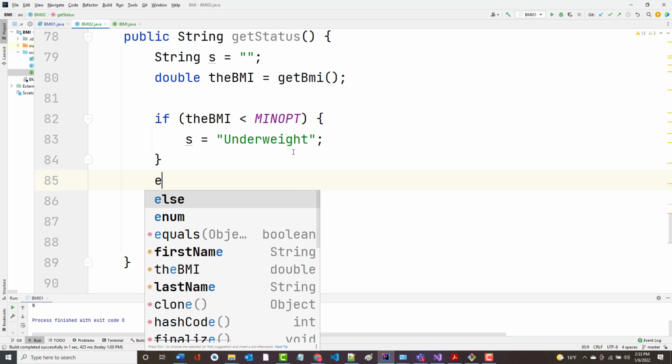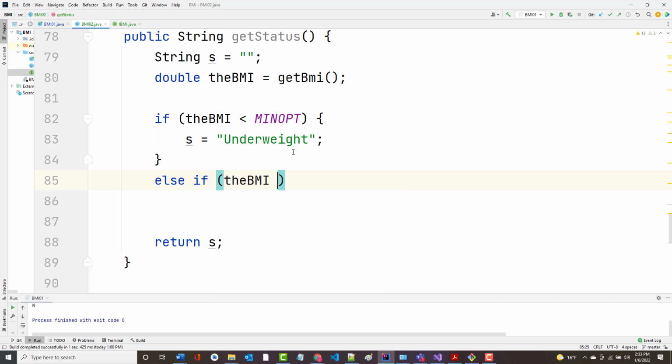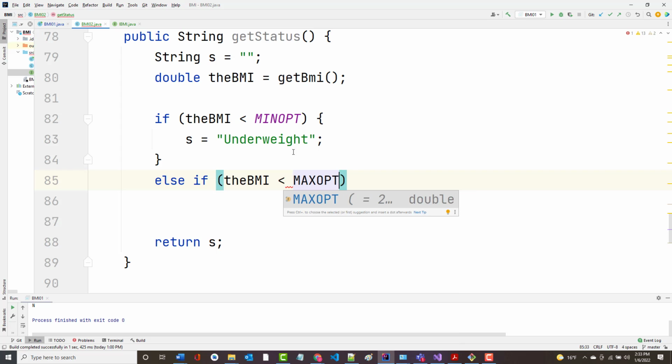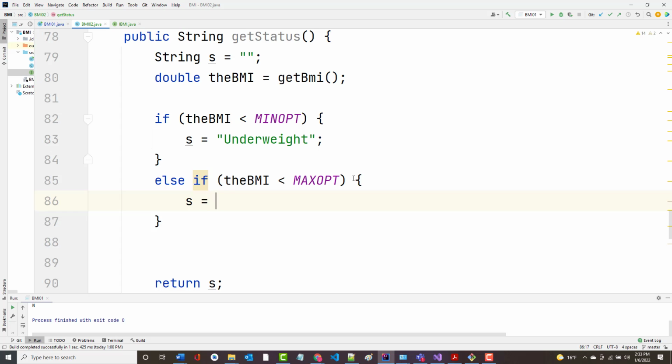So I'm going to come up here and say else if the BMI is less than the max opt. And notice that when you do this too, it actually shows you right here. All right. And if I click on it, it's showing me that amount. All right. Now, why is that important? It's important because even though I'm in BMI02.java, it's going out to the IBMI.java file to find that information.